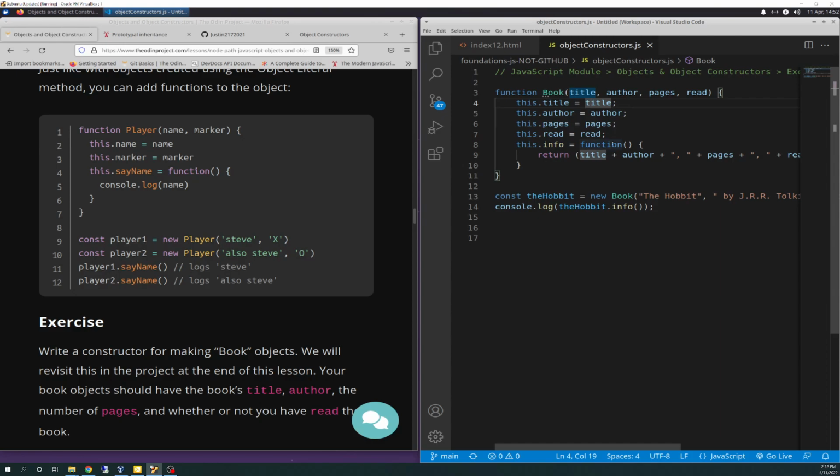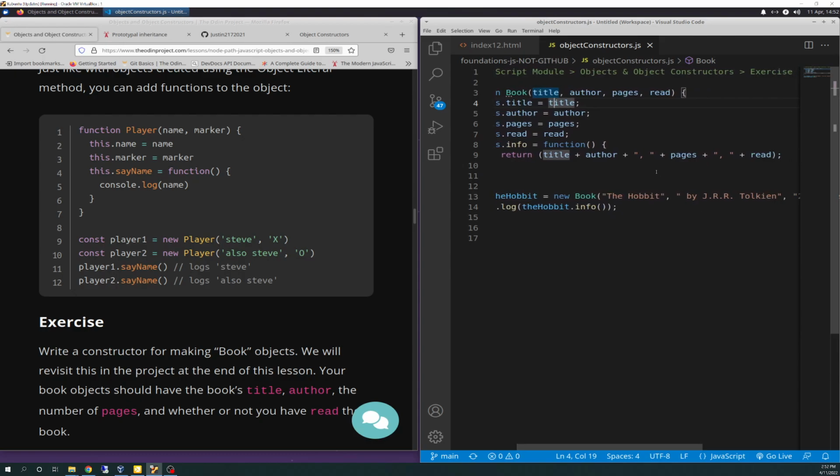And then this.info is going to take, it's yellow because it is a method, I believe, a function. So it's going to call an ES6 callback function and return title plus author plus a comma and a space, plus pages plus a comma and a space again, and then read.